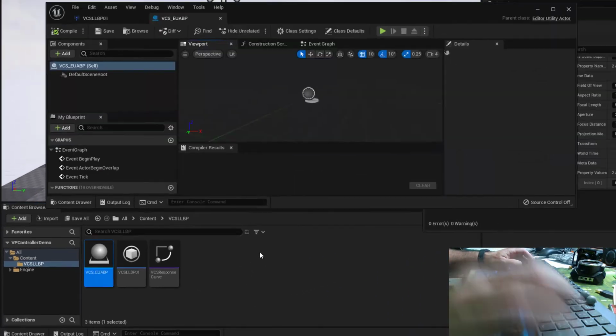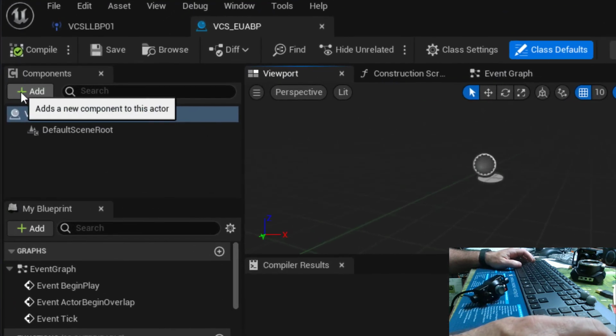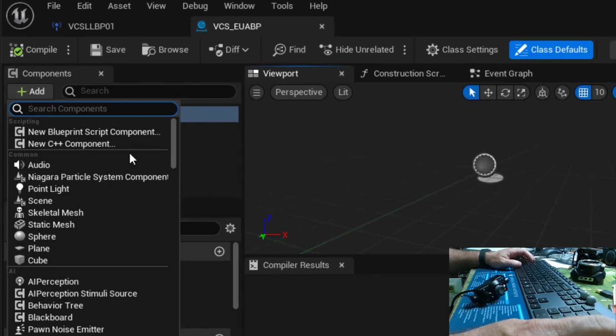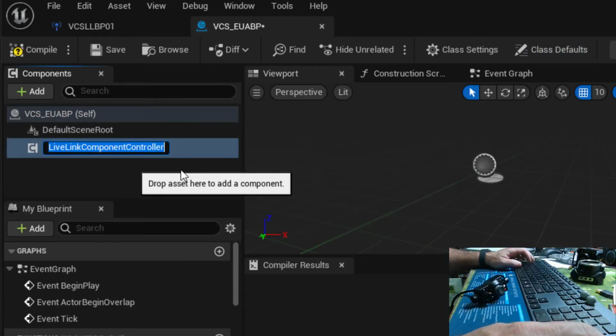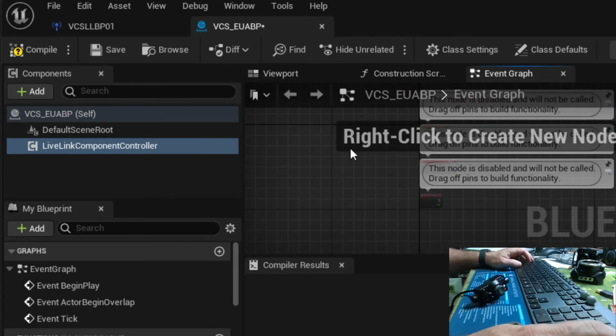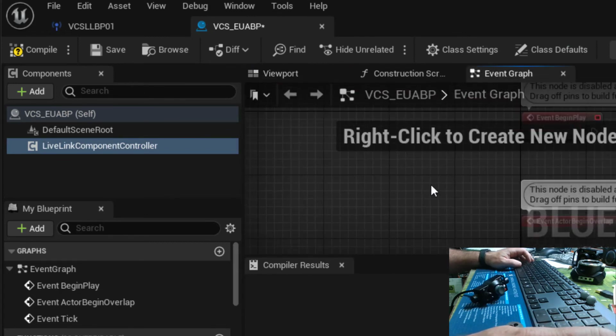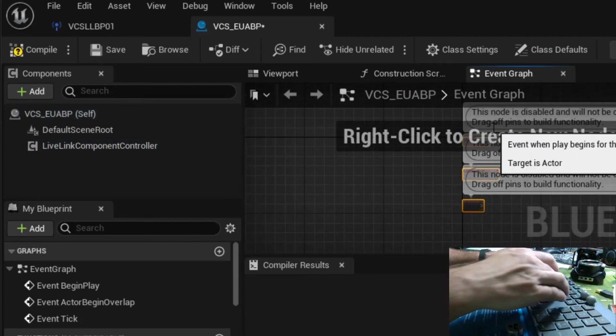And double click. Okay, so this is an actor that we can drop into our level, but it works in Editor because it's an Editor Utility Blueprint. So we can have this editor receive data from LiveLink by adding a LiveLink controller. So we'll go here to Components, click Add, type in LiveLink controller, and we'll just leave that as is. And we'll go into our event graph. And so, you know, we're not even going to need any of these traditional events. I'm just going to select them all and delete.